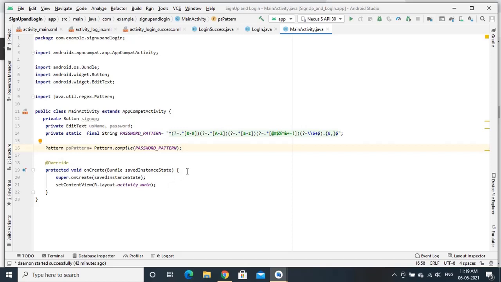Now we will go with the implementation for sign up. Whenever the user clicks on sign up, first it has to check the validity of the password, and it must also check for empty EditText. So if the user does not provide any input, then we have to provide a suitable message. So I create an onClick listener for the sign up button inside the bundle.